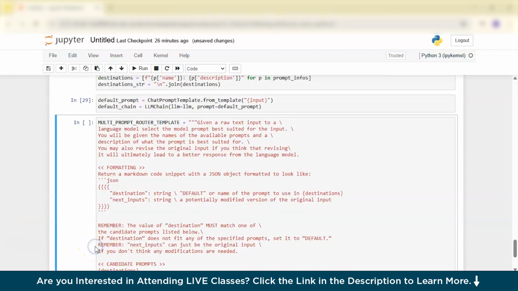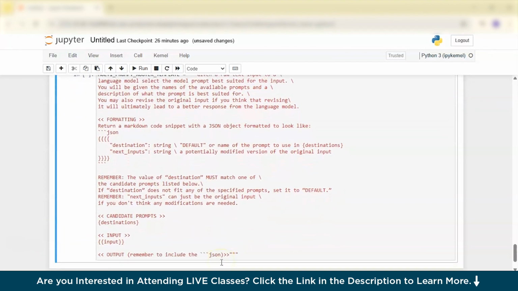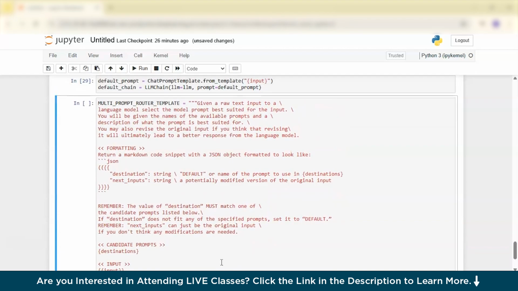So here we have created the multi-prompt router template. It is designed to select the best suited prompt for a given input. It provides a task where the model is given several prompts with a description and has to choose the one that fits the input. The model can also modify the input if needed for a better response. The output is a markdown code snippet with a JSON object containing two value pairs: destination and next inputs. The candidate prompt section lists the available prompts and the input placeholder holds the raw text input. So the template helps route the input to the most relevant prompt based on its content, allowing dynamic handling of different tasks.